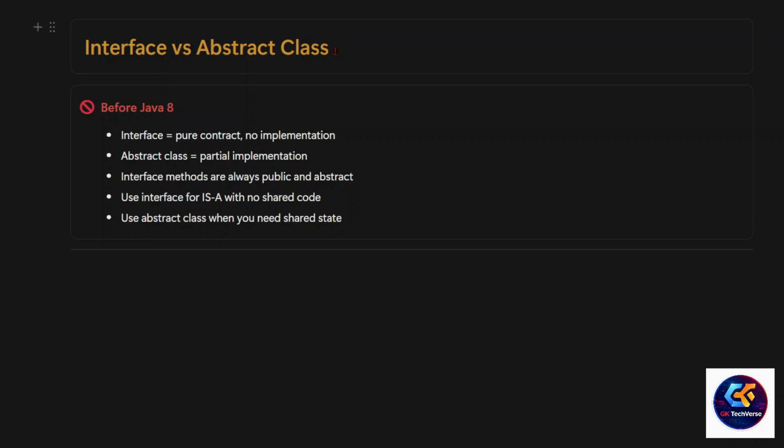Look at this line carefully. This answer was correct before Java 8. Once Java 8 released, this answer is completely outdated. And here is the real problem. If you give this answer in a modern interview, a senior interviewer will immediately know your understanding stopped at Java 7. So what changed? Why is this answer no longer correct?